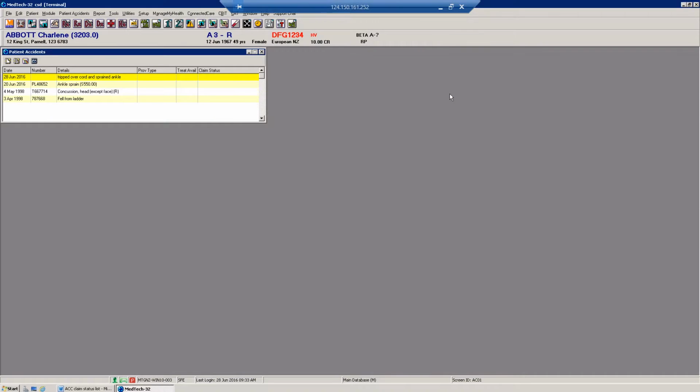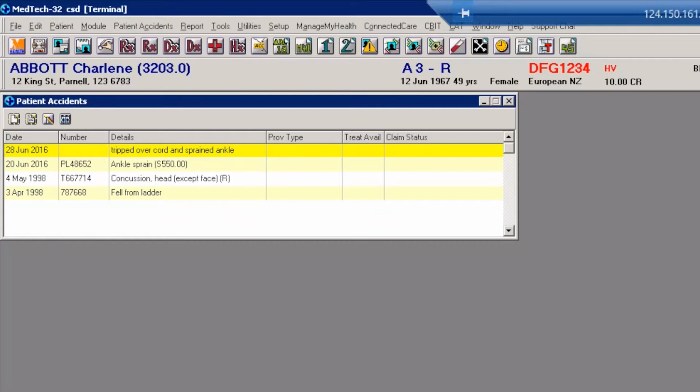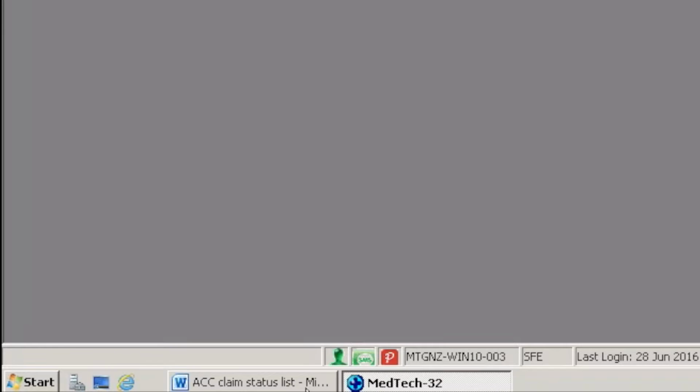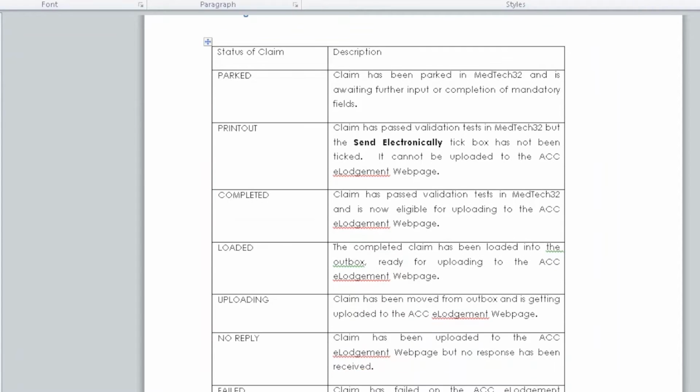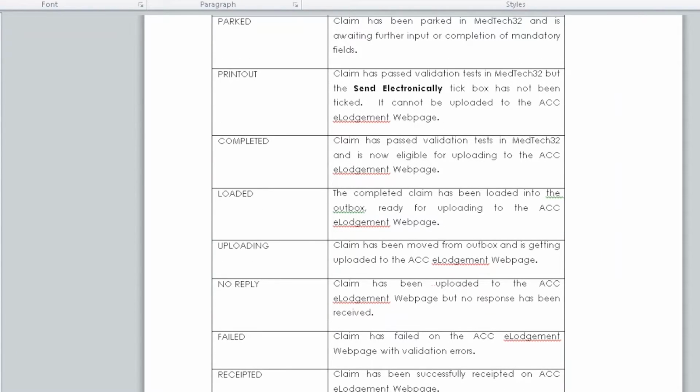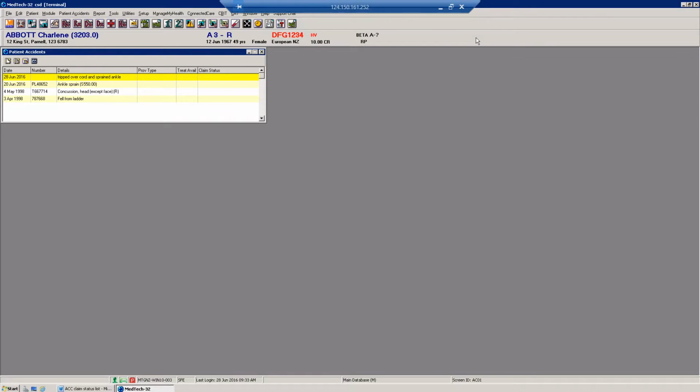So basically this patient accident is just giving you every single accident that this patient has ever had, as well as the status of it. So if you've sent it over to ACC, what is the status? Is it parked? Is it approved? What are they doing? So over here is a full list of all the claim statuses that will appear in the patient accidents. Is it loaded, completed? So I'll put this list up at the end of the webinar for you to have a proper view, but just note that this is not the place to view your parked document.